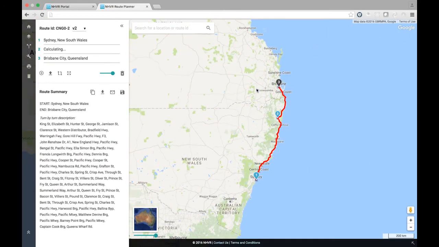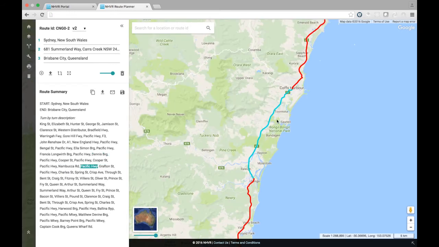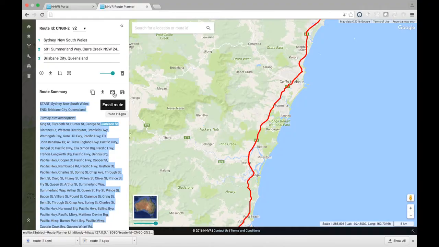Let's start by looking at the routing functions. For route summary, you will note as you roll over the road names, you will see the section of the road highlighted on the map. This works in reverse. When you hover on the map, it will then highlight the road name. You will also have the option to copy roads, download the roads as a KML for use in applications like Google Earth, email the route and save.